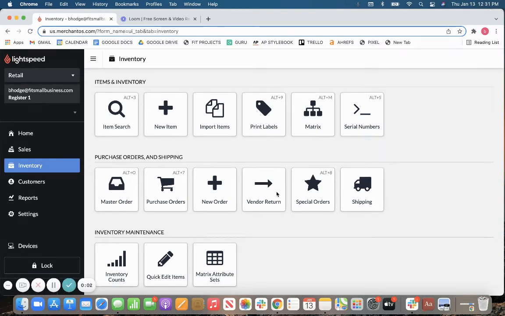Now we're going to take a look at Lightspeed's inventory management tools. Lightspeed is known for their inventory management. It's really what sets them apart from other point of sale competitors. They have great order management and vendor management, as well as bulk order management, and can handle just a lot more volume of inventory than the other competitors on the market.